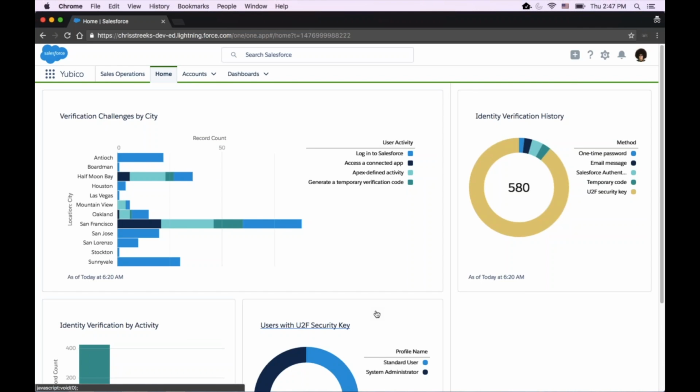And you can also monitor different two-factor authentication activities in your organization for audit purposes. Here, for example, you can see all the verification challenges that are associated with U2F security key. Here, for example, you can see the different activity, right, or what was the reason for challenging the user with identity verification.